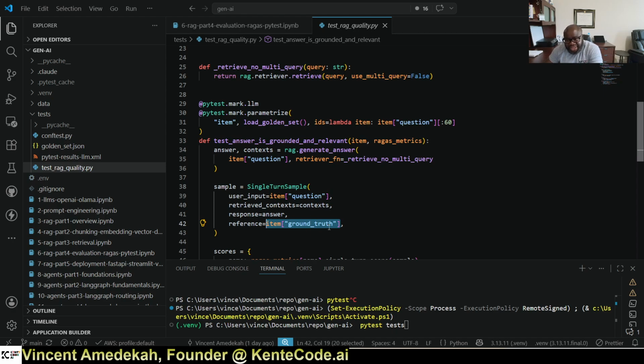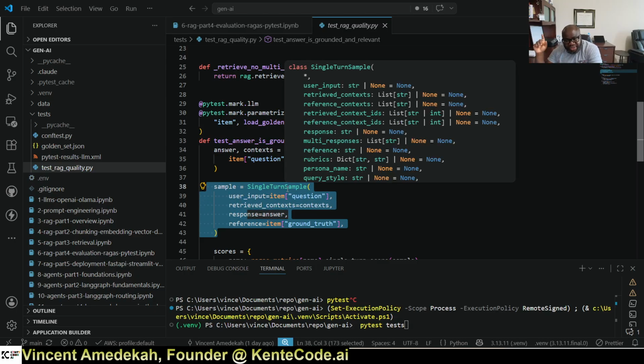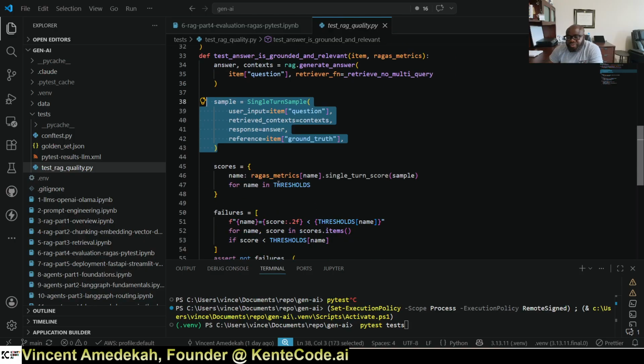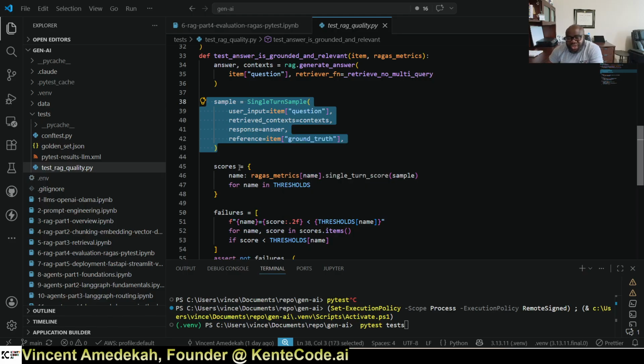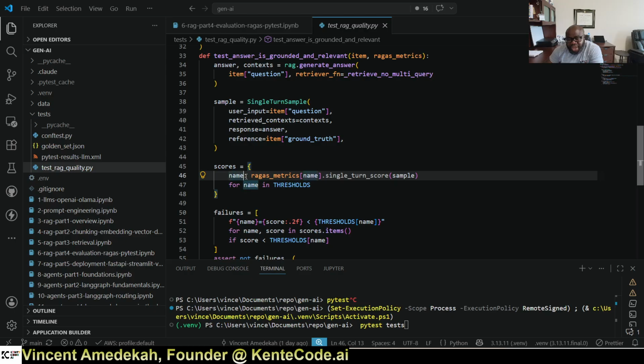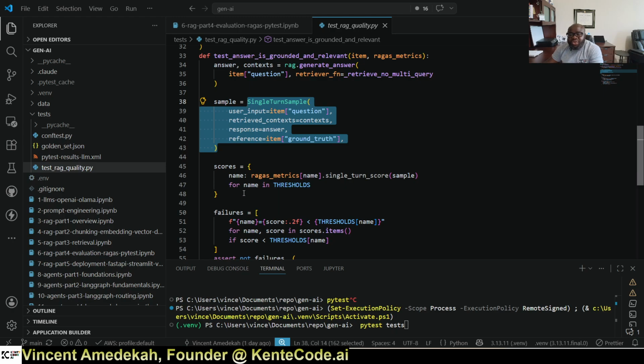Now we have this single sample, and we go and score it. We score that particular one at a time. So score equals the metric name dot single_turn_score of the sample. With this RAGAS function, you take one metric and score it for this particular data sample, one at a time.